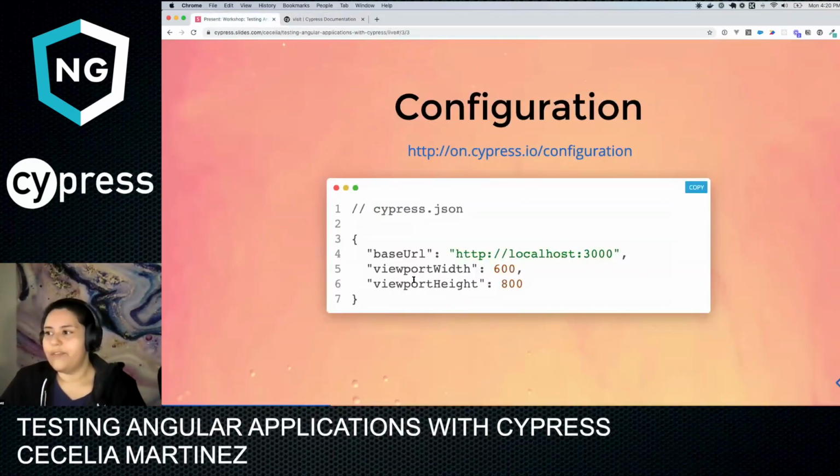Additionally, you can set things like viewport width and height. This can be really helpful if you're testing in browser and web and then also for mobile. There's a wide variety of different configuration options, but those are the two that I wanted to highlight specifically.